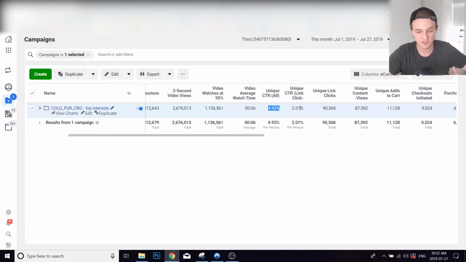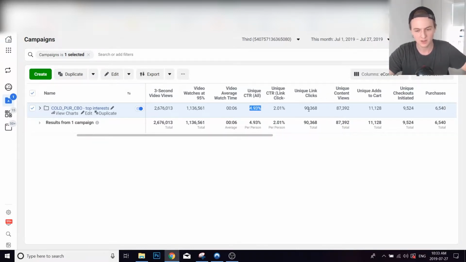The unique CTR link click tells you how good your offer is and how compelling your call to action is, right? Because 5% of people pulled up the ad, and then less than half of those people actually clicked on the link. That tells you maybe you could work on a better call to action, so that at least half of the people who click on the ad end up clicking through on your link. So you can see there's a drop-off here again from opening the ad to clicking on the website. And for unique link clicks, I got 90,000 in the last 27 days.